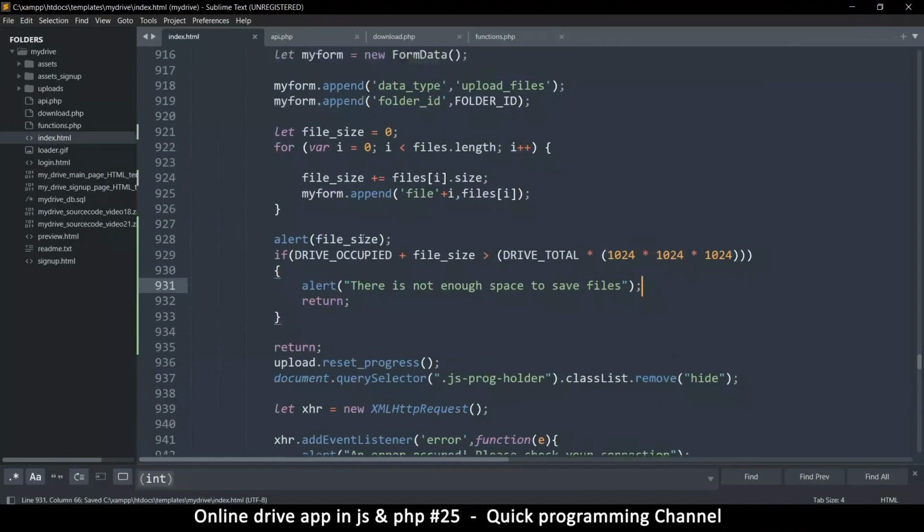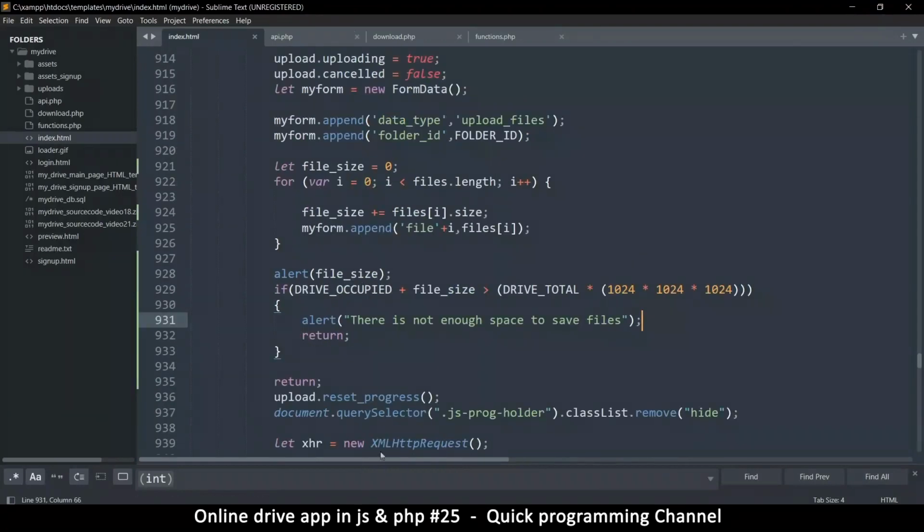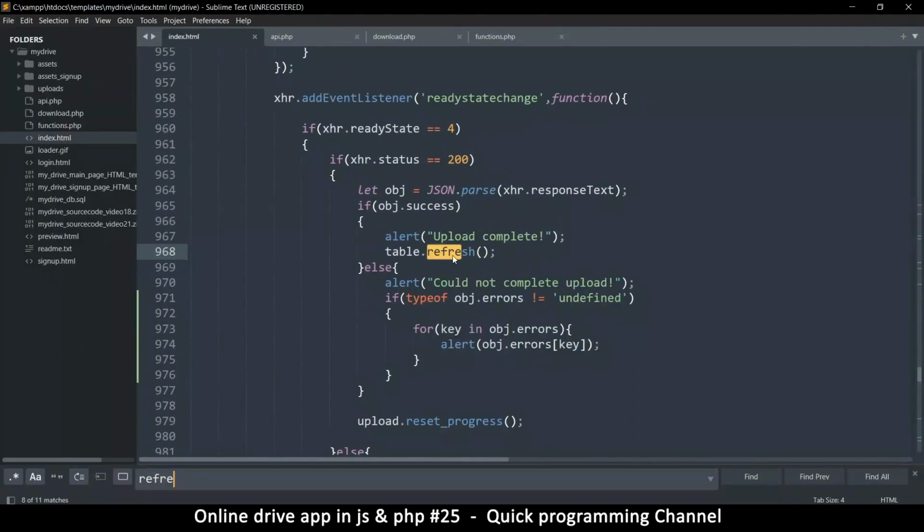That's great. All right, so let's see if any of this work. Now we need to update drive occupied and drive total from the refresh table. So I'm going to go to the refresh table.refresh.